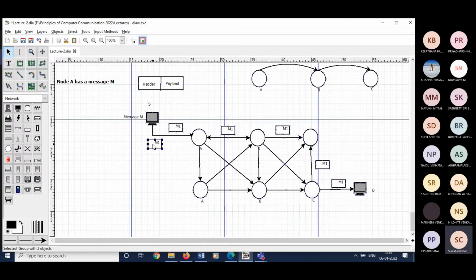And suppose you have one more message, and you are maybe sending both messages at the same time. So there are two messages. One message, M1, is already taking this path, so the other message can take any one path from this path or from this path. Say it is taking this. For me it is easy if I write here. And reaching.